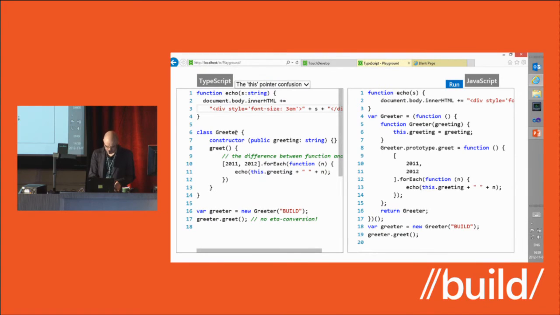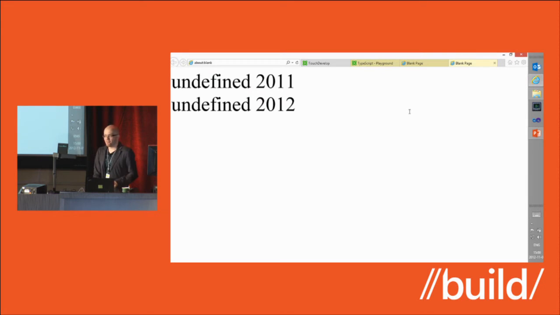Anders was showing that, but he wasn't actually showing the thing down below, so let me go through both of them. What is this method supposed to do? It takes an array of two numbers, 2011 and 2012, and for every value in that array, it's going to try to print the greeting, for which we pass the build string and the number. So if I run it, I would expect to see build 2011 and build 2012. No luck. I get undefined 2011, undefined 2012.